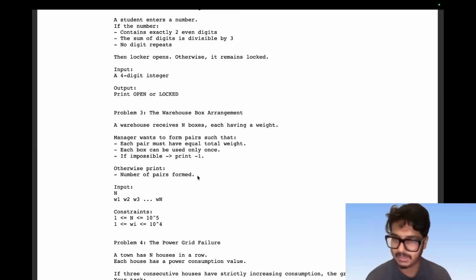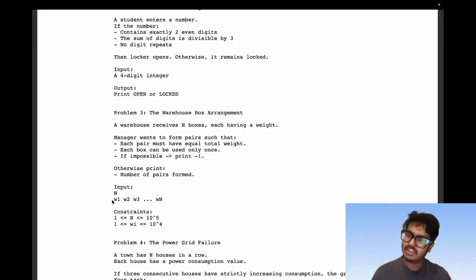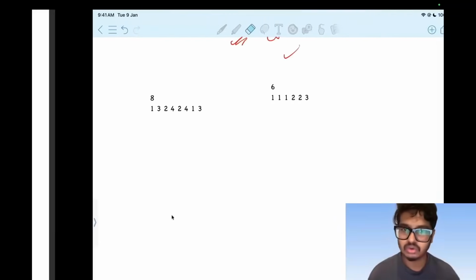So we will be given an input such that if we can form the pairs, then we need to return the number of pairs formed, or else we will just return -1. The input format is something like we will get the size of the array n and n separated array elements. So these are the constraints. Let's not go into the constraints and understand the root cause of the question.